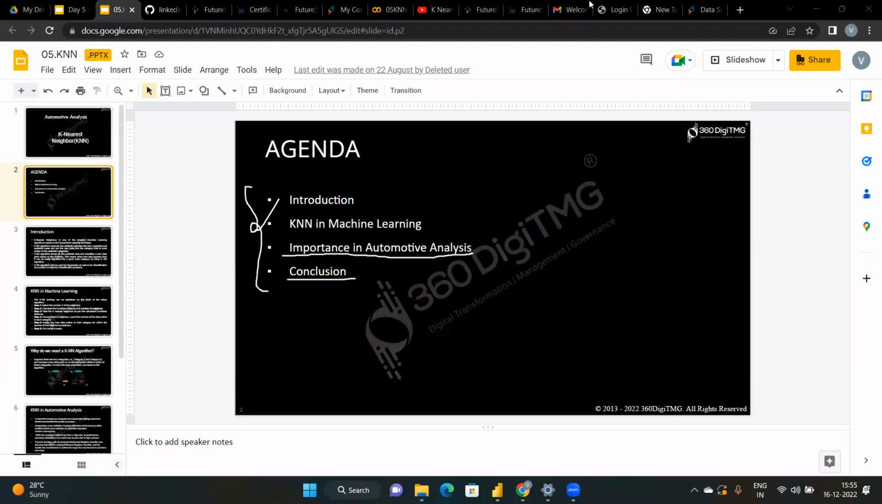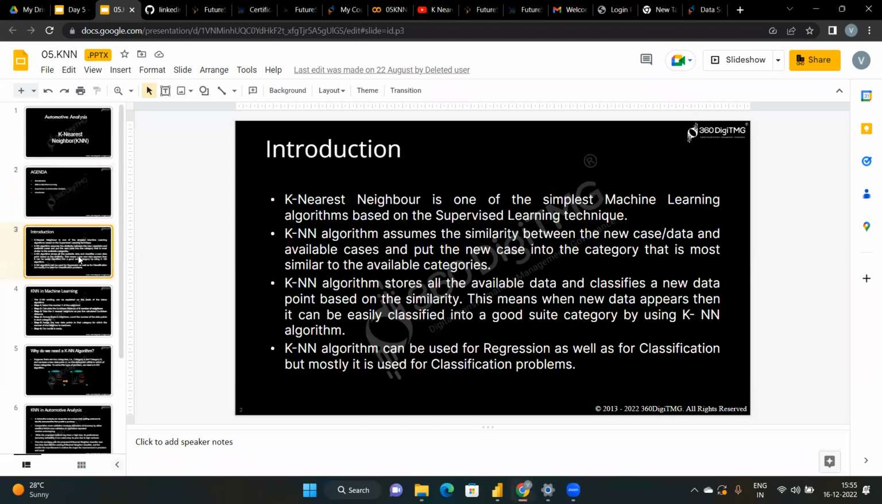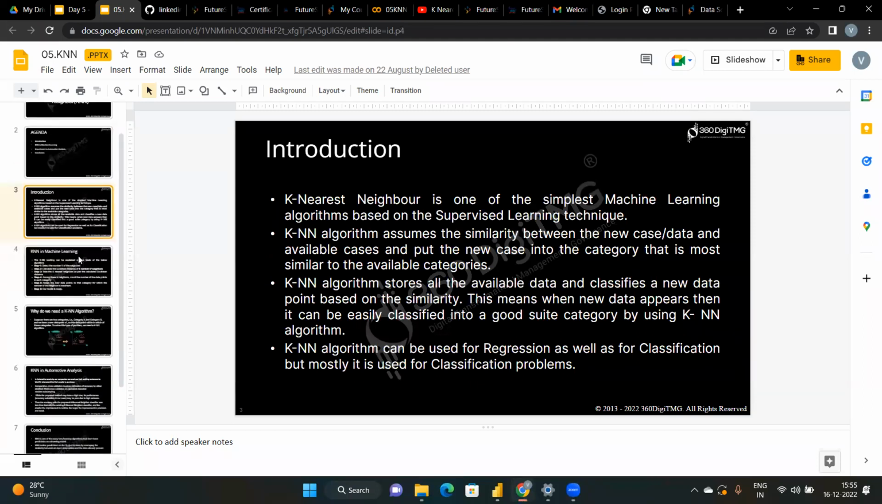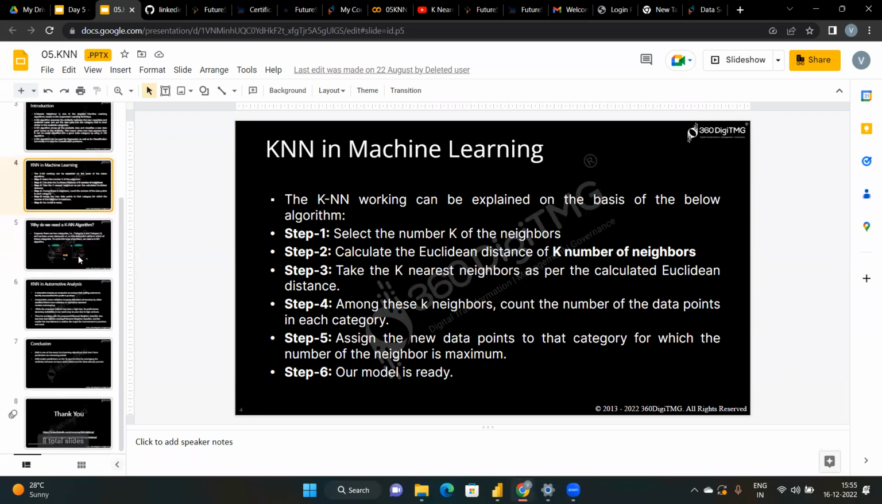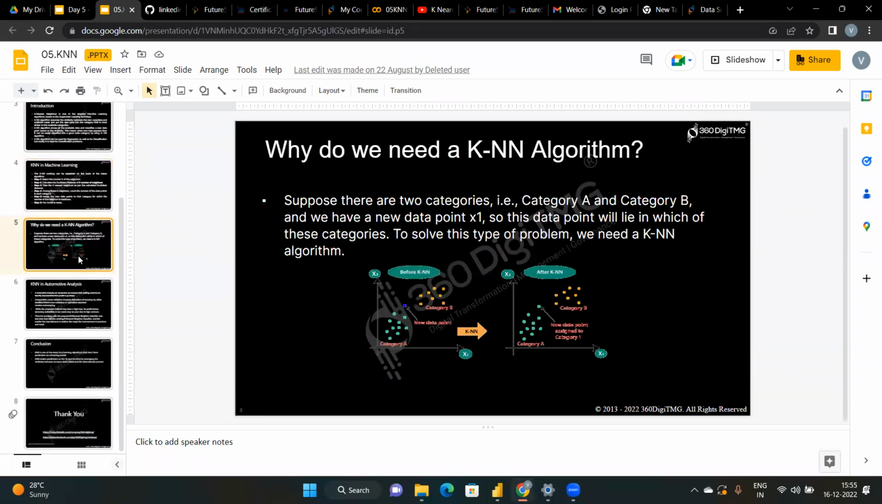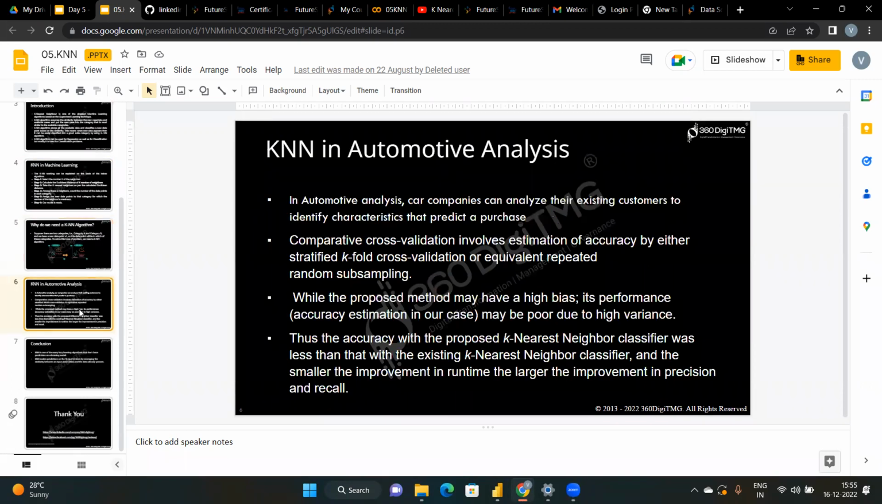If you go to the slides once, the introduction is done. We have understood what KNN in machine learning is, and why we need it: to which class does something belong? If it belongs to class A, will it belong to class B? We have seen that using the KNN algorithm, and after that we went to KNN in automotive analysis, and how the KNN machine learning algorithm is useful there.